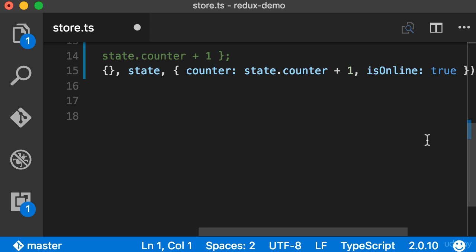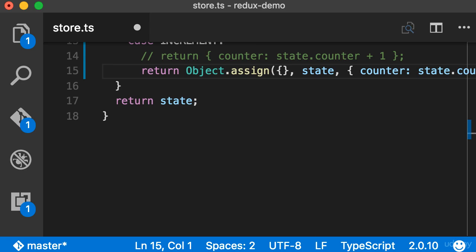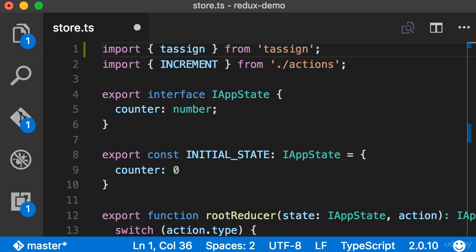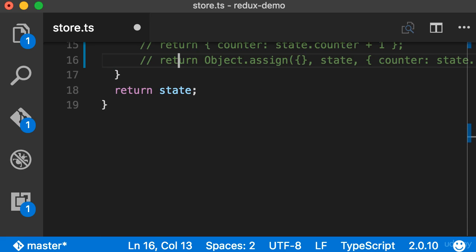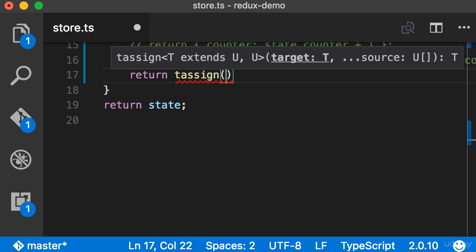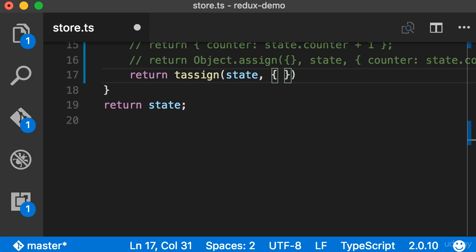So for this reason, someone has implemented a type-safe version of Object.assign that we can install via npm. So npm install tassign --save. All right, now back in the store, on the top, I'm going to import tassign function from tassign module. And then we can replace this with something like this. Return tassign. We give our source object, which is this state object. Add the mutations here. So counter is state.counter plus 1.